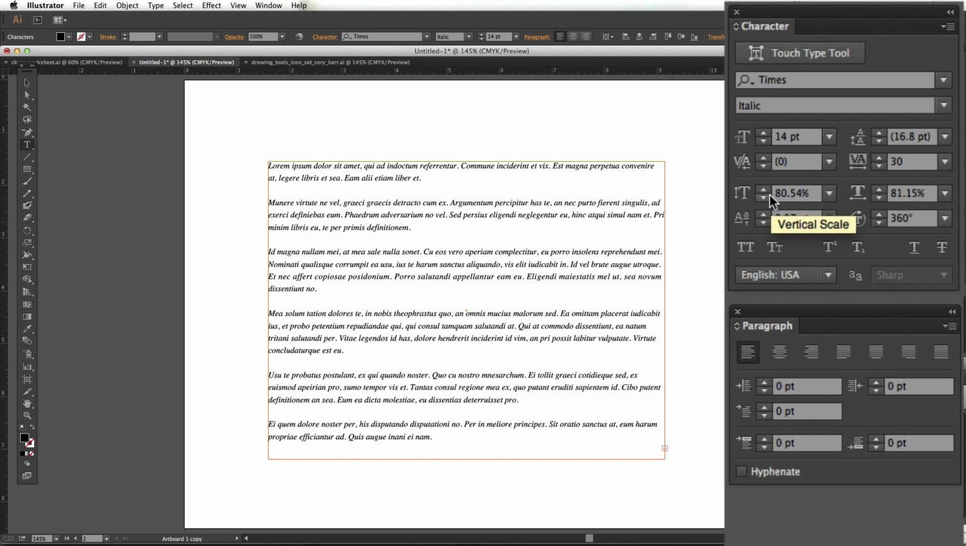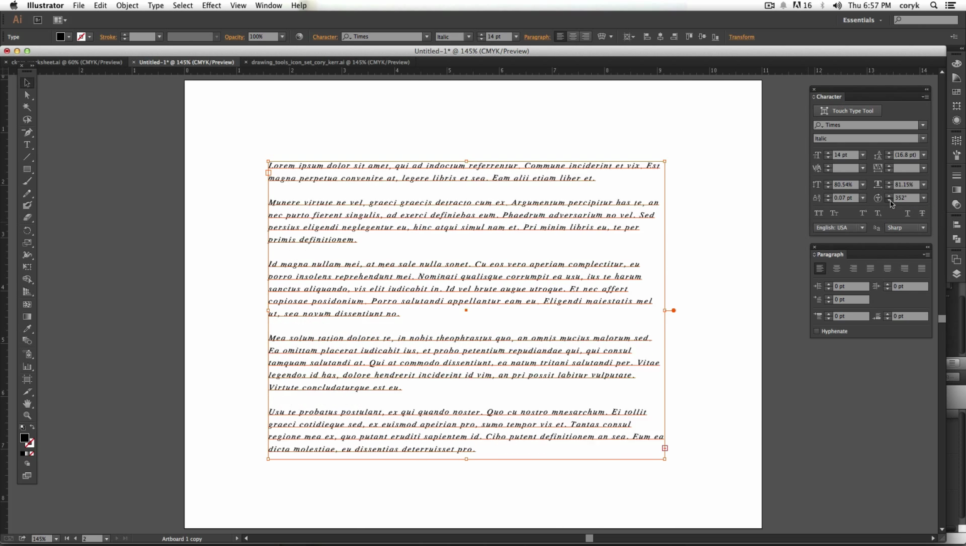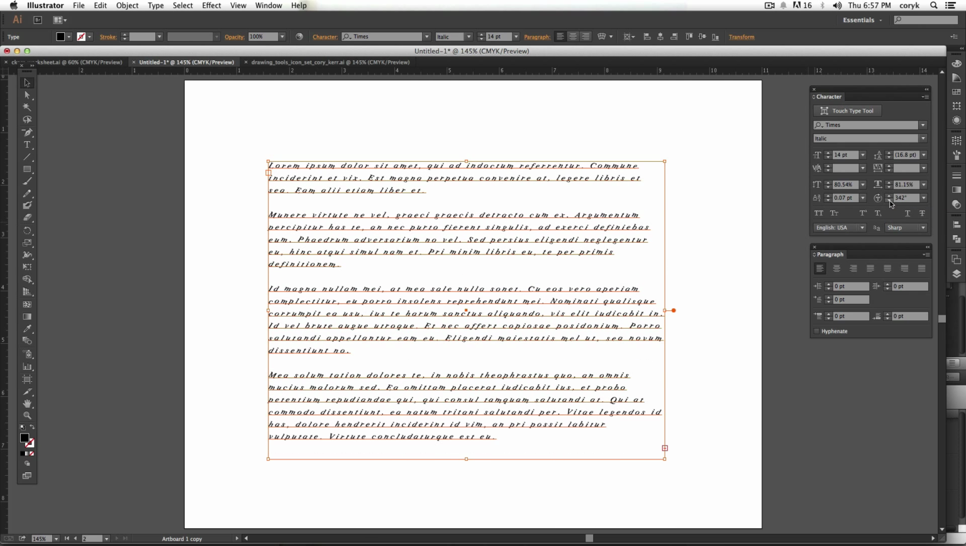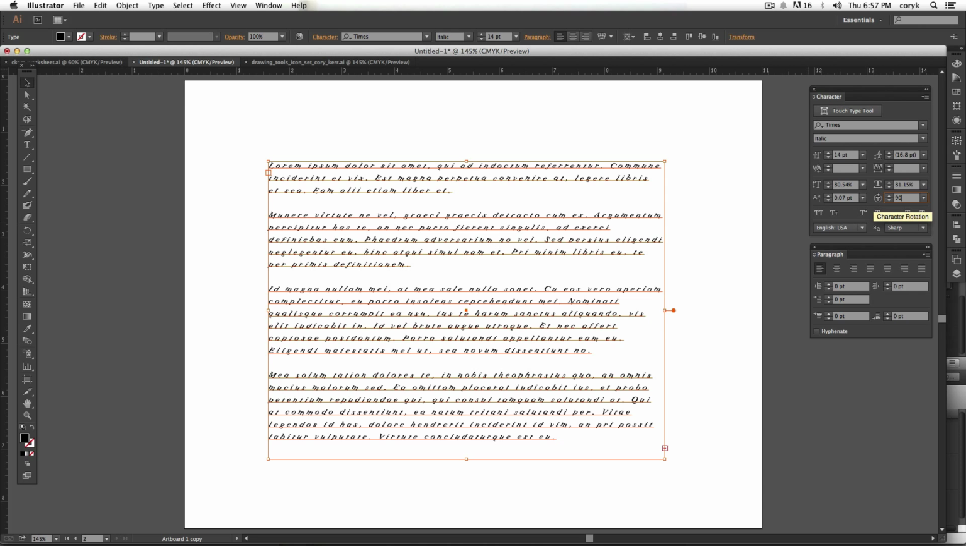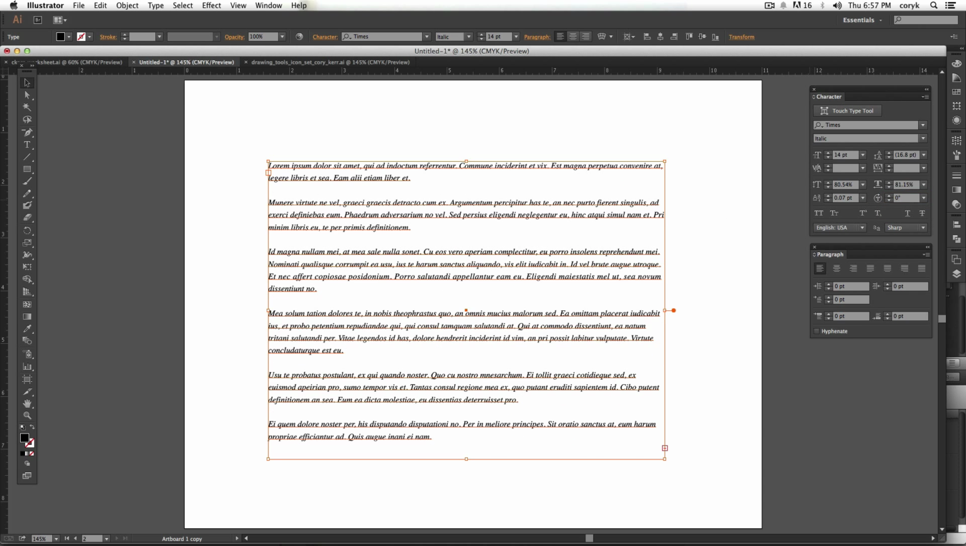This is your vertical scale. If you do that, it will stretch it vertically. You do this, it'll stretch it horizontally. This is superscript. This is rotate. So if you come in here like this and click on the rotate, it'll begin to turn the letters. So if I choose like 90, everything's sideways. Okay, 0 is normal, 360 is normal.